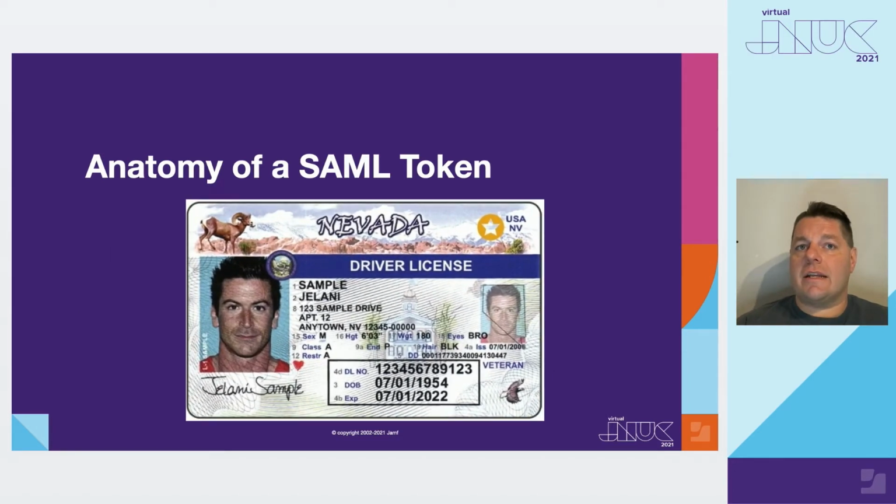So let's actually look at a sample token and a claim. And yes, this sample driver's license from the state of Nevada is a token response from an identity provider with claims on it. The identity provider is the Department of Motor Vehicles of the state of Nevada. The token is the actual physical plastic card. And the claims are what is written on the card. The claims we have are last name, first name, address, a unique identifier, in this case a driver's license number, expiration, etc. All of these are things that could potentially be in a SAML response.